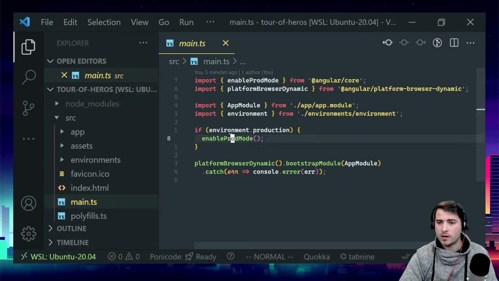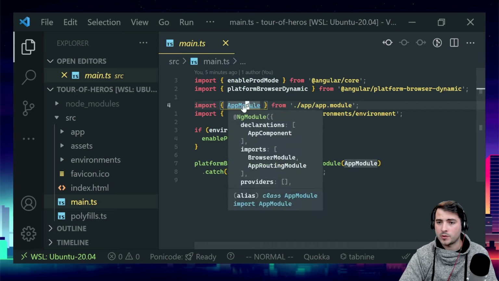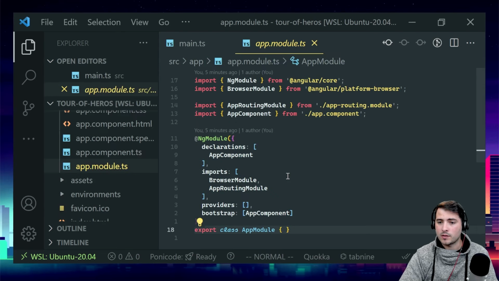Our main.ts. Let's see, we check the environment, enable prod mode if the environment's not production. I don't know what any of this is doing, but it's looking like it's bootstrapping our application. We got this app module here. This looks like it could be meaty. I'm sure we'll learn about this decorator later.